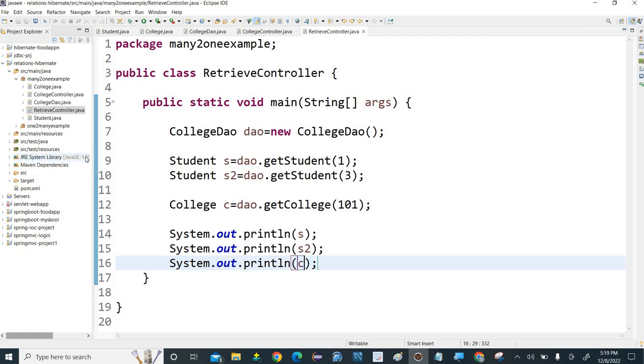Okay, now we'll perform other CRUD operations. The retrieve operation is done, and we'll try to retrieve other data also, 2 and 4, and here 102.